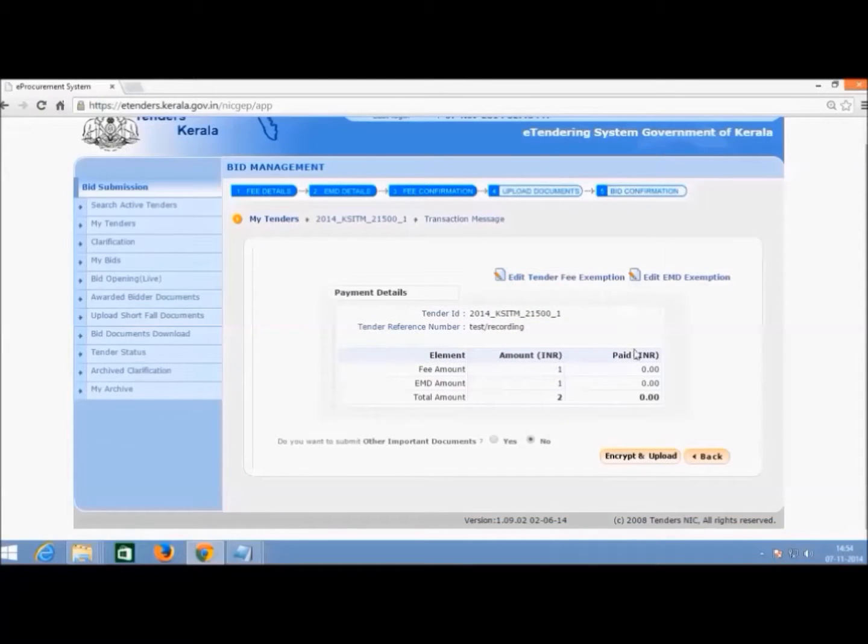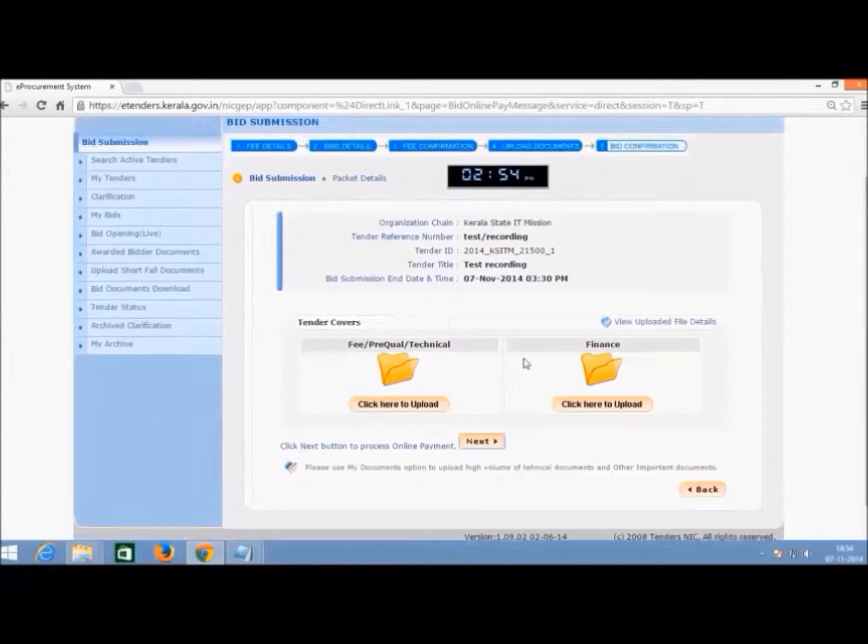In the next page, the system will show the tender fee, EMD fee separately and the total amount in bold. Here bidders need to pay the total amount, that is tender fee plus EMD, for submitting the tender. Click Encrypt and Upload button to proceed to the next page.